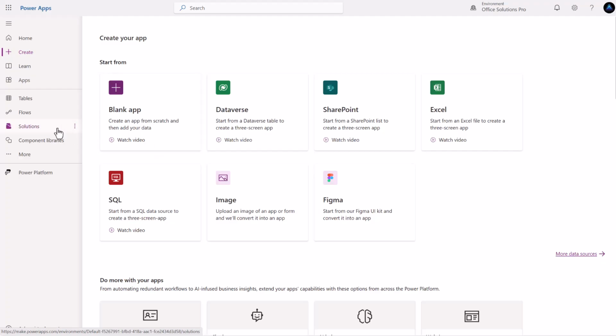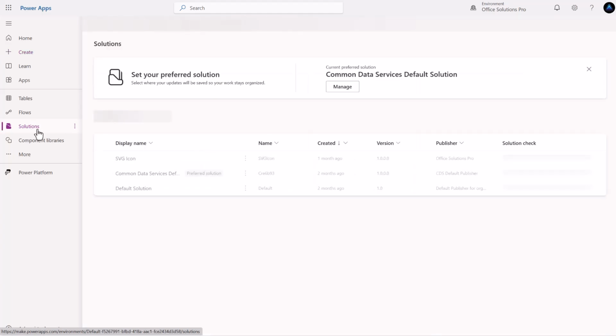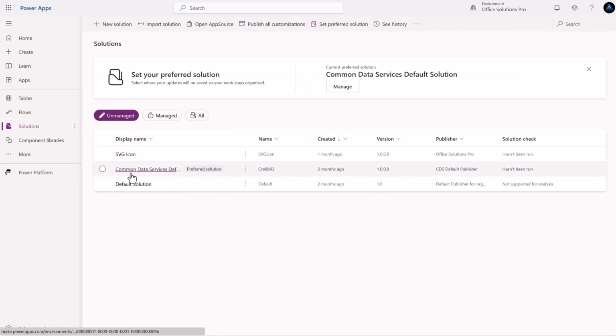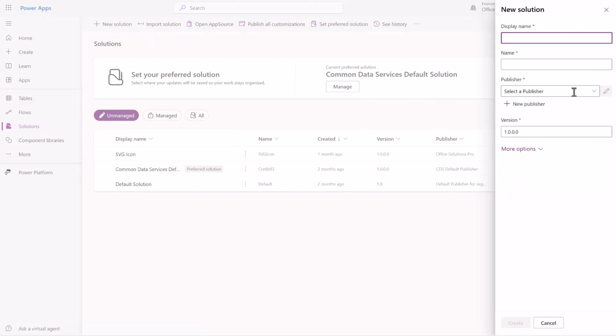When we talk about solutions, we're talking about over here on the left-hand side, in the Power App environment, where we can see solutions. If we click on solutions, we're going to see different options that I've already created or have access to. And we can come up here and create a new solution. You can select the publisher or create your own. In this case, you can see I created the Office Solutions Pro.